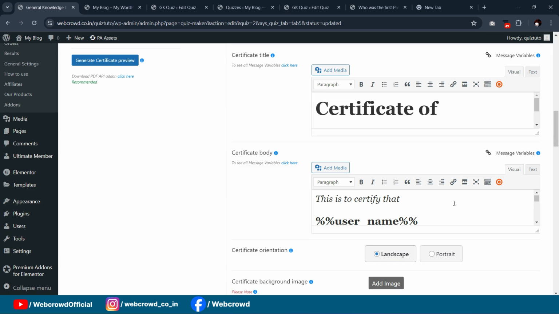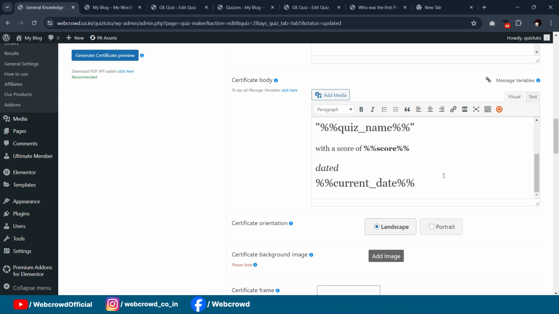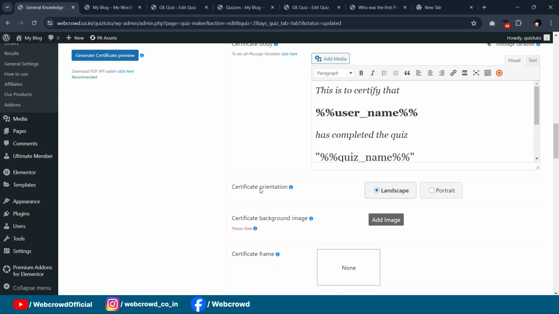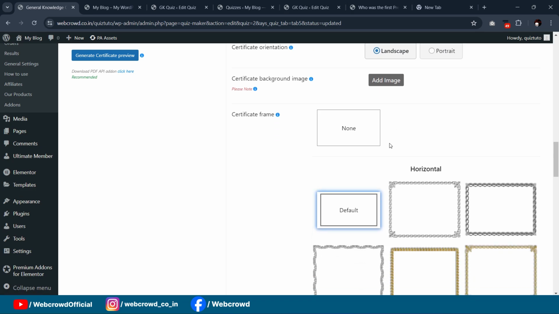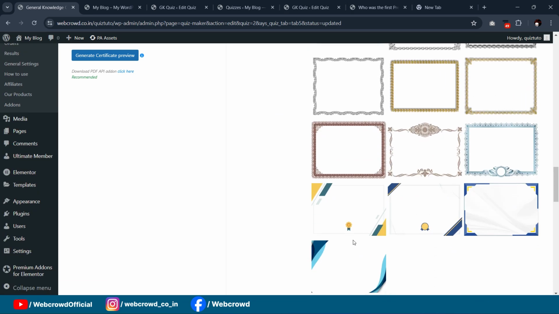From here you can use the shortcut. This is the shortcut, this is the username, this is the score, and this is the date. So these are some shortcuts for this quiz plugin. And here we have the certificate orientation. If you want portrait or landscape, I will use the landscape. You can also set the background image for the certificate, or you can just select the template from this list.